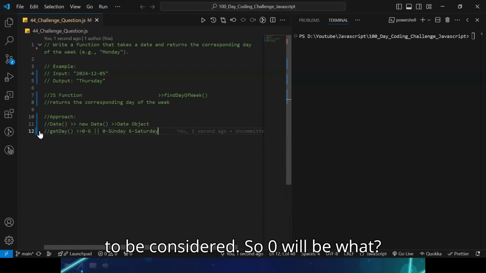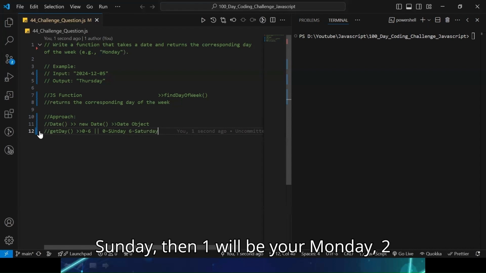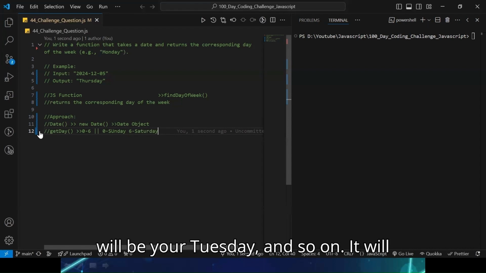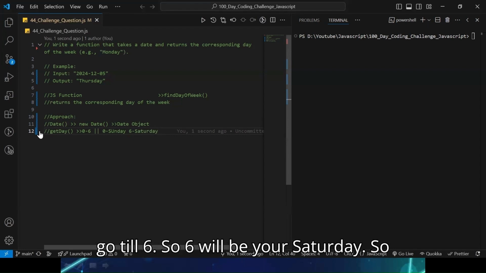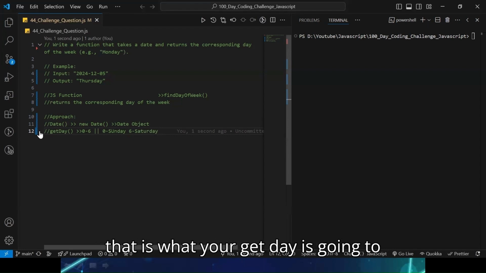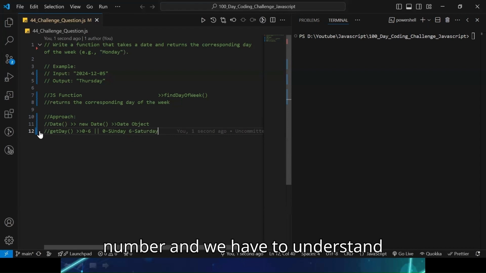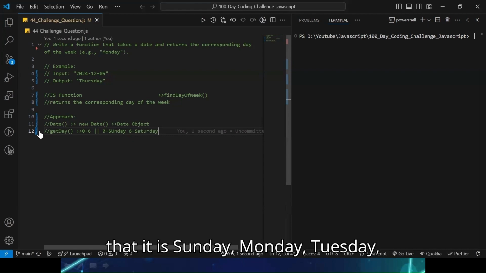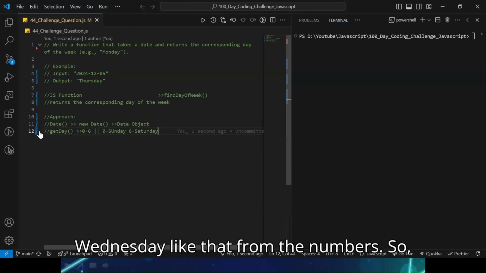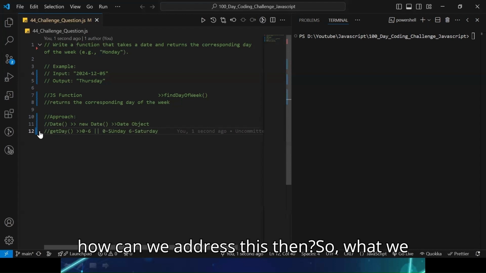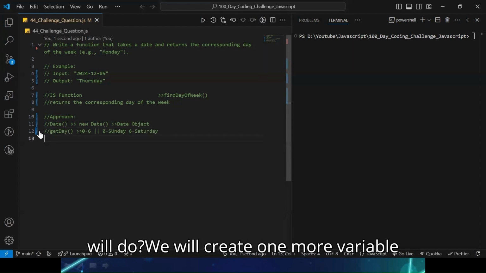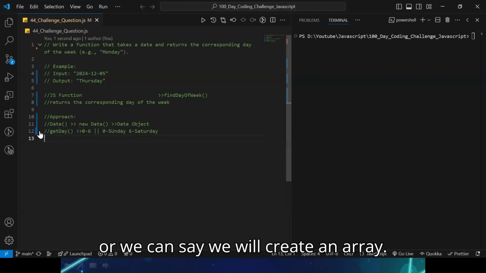So 0 will be Sunday, then 1 will be your Monday, 2 will be your Tuesday, and so on. It will go till 6, so 6 will be your Saturday. So that is what getDay is going to return, a number from 0 to 6. And we have to understand that it is Sunday, Monday, Tuesday, Wednesday, like that from the numbers. So how can we address this? What we will do is create one more variable, or we can say we will create an array.